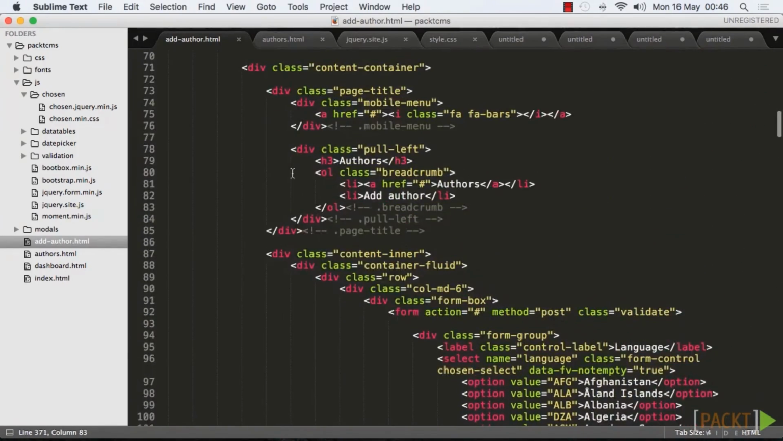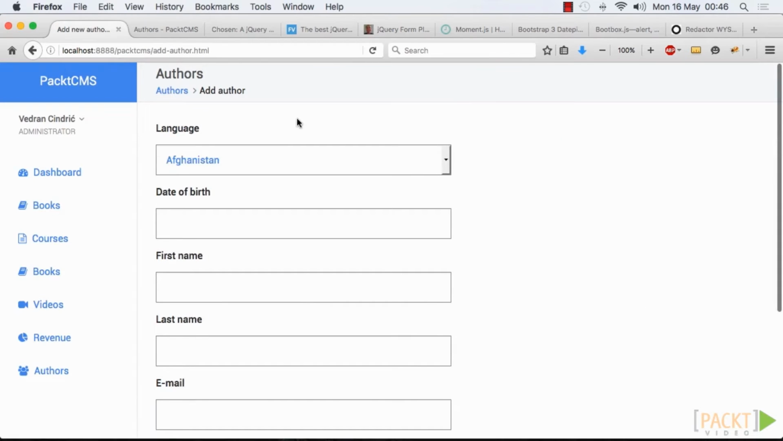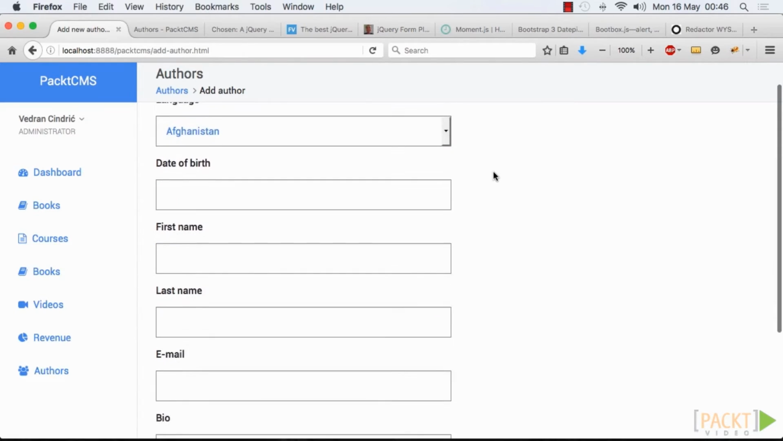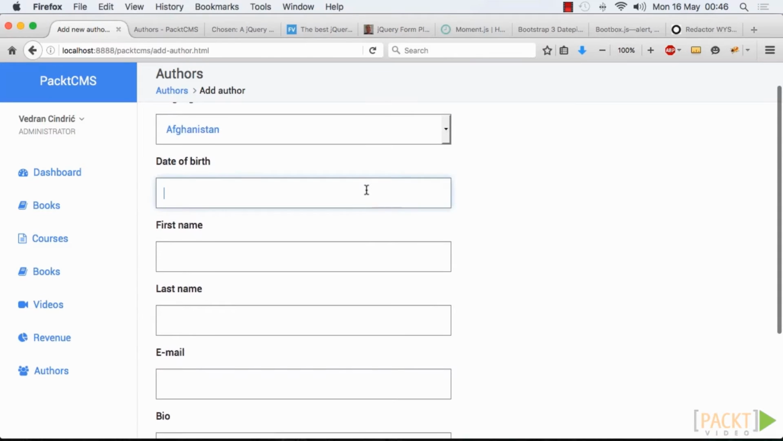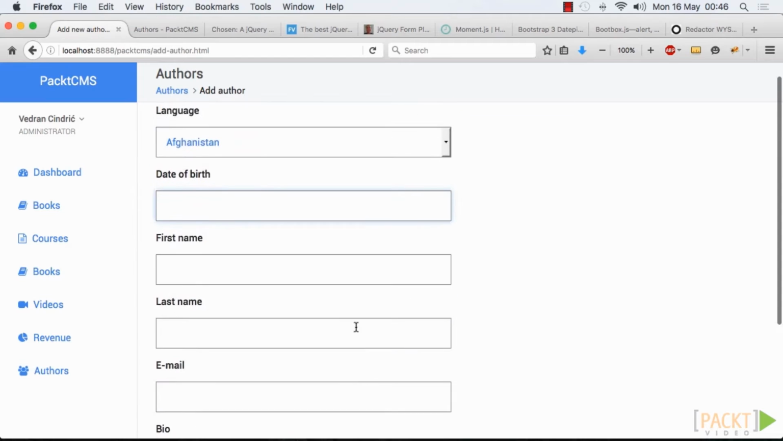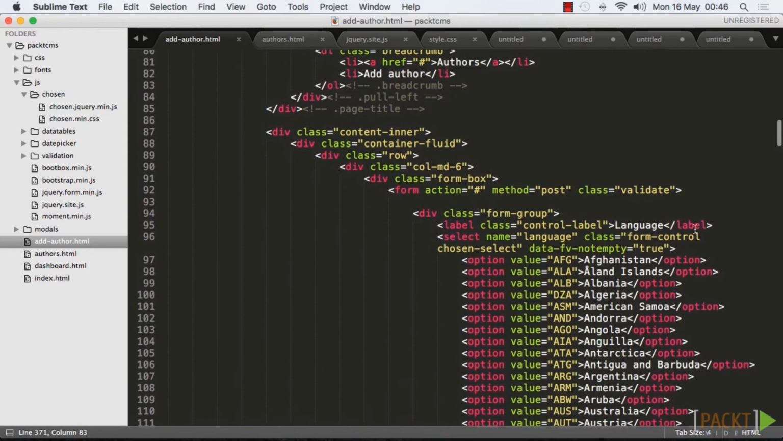So I've built a simple page called add author, which basically for now looks like this, right? It has a language or a country selector. It has date of birth, first name, last name, email, bio. Now, what we want to actually do, and let's just first change the language to country, just so we are all clear on what this is. Great.